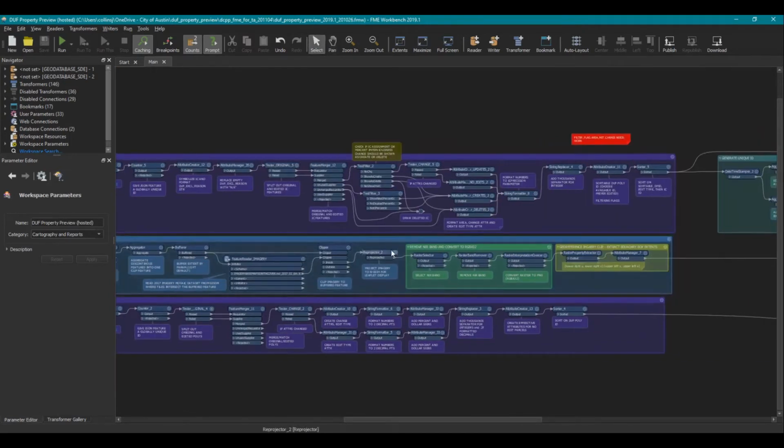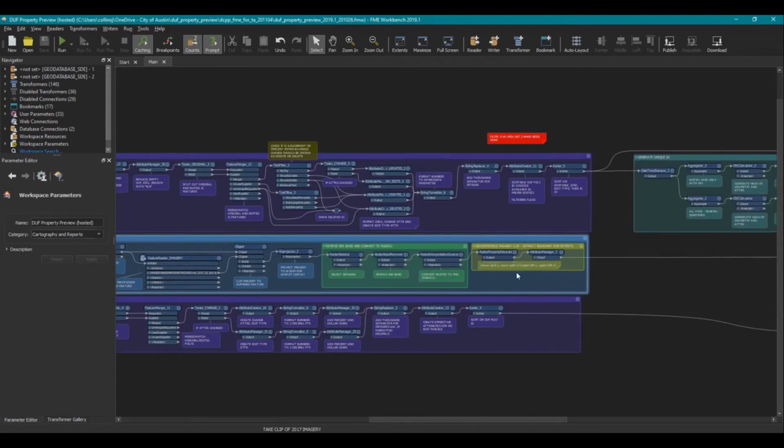We then reproject that and perform some band operations to convert the aerial imagery raster into an RGB format that we can export to a web-ready PNG. We also extract some georeferencing information that's used in the display of the imagery.